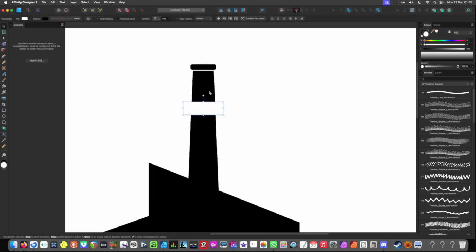Yeah, and I'm going to then select these two, just so you can see what's going on. So I select these two, and then I'm going to go to the subtract, boom. And now we just have our little detail here.